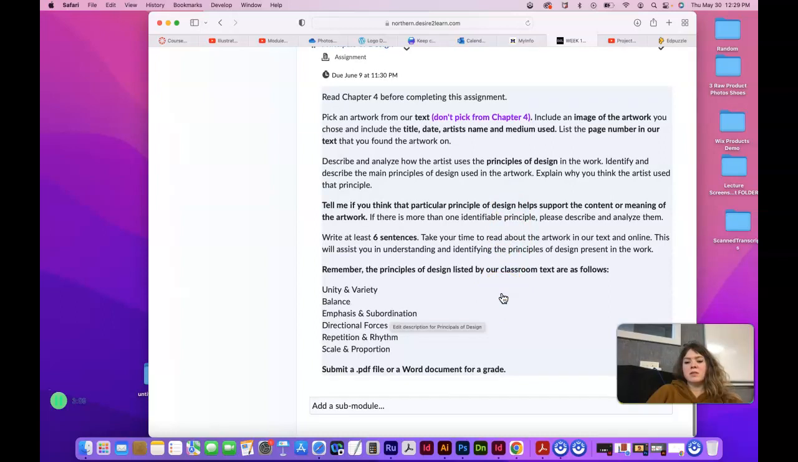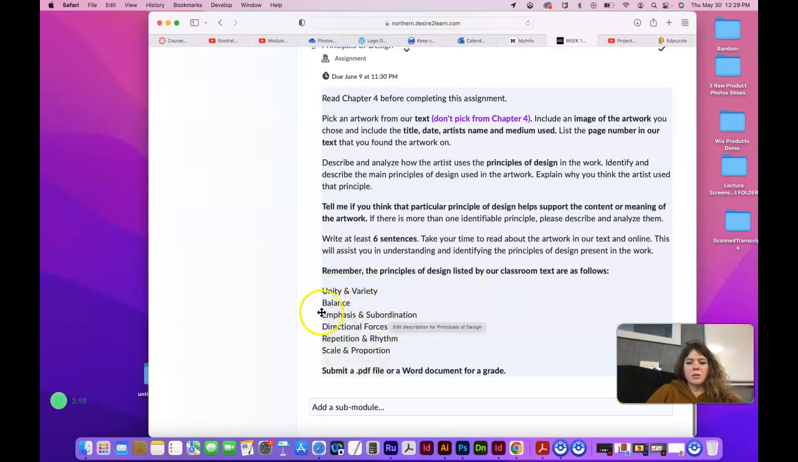Write at least 6 sentences. I believe I just asked for 1 paragraph for this one. And then these are the principles of design as listed in our textbook. This is going to look different if you Google it, so use this list and use our textbook. Submit a PDF or Word document for a grade.